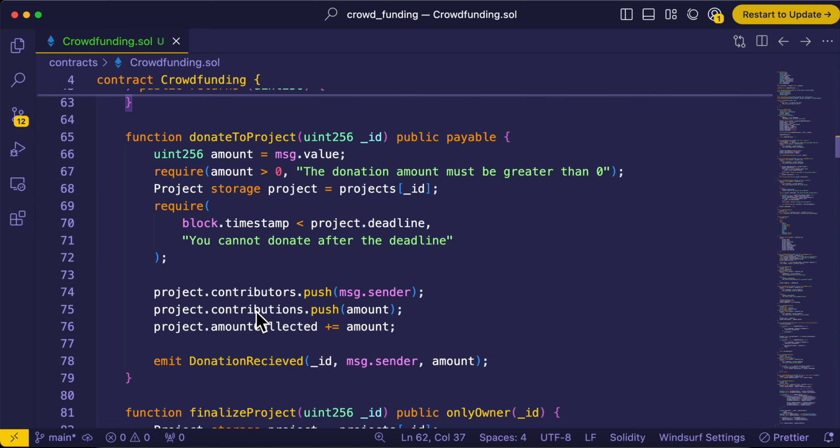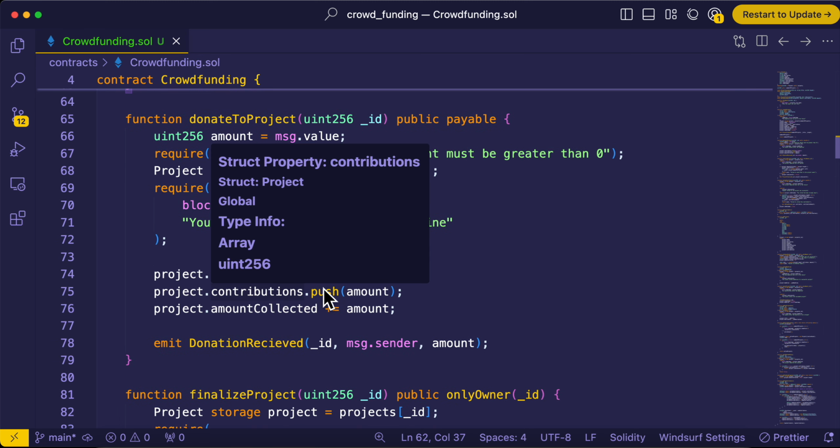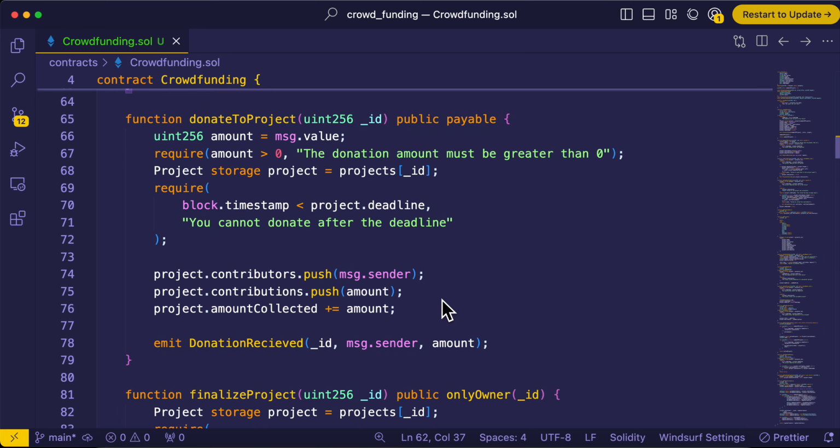And then next, after these conditions where you are not allowed to contribute less than the 0 amount, and also the deadline check, now after fulfilling these conditions, next is project.contributors.push. We are pushing the msg.sender.